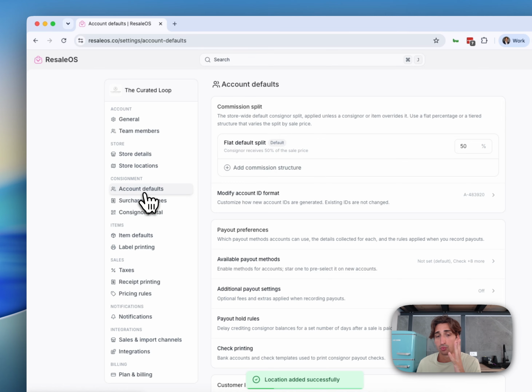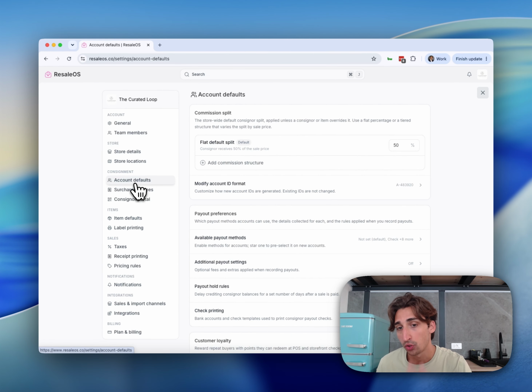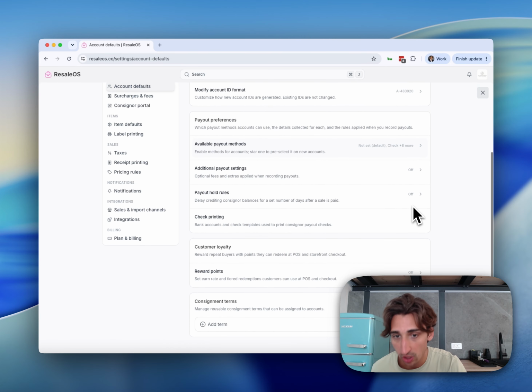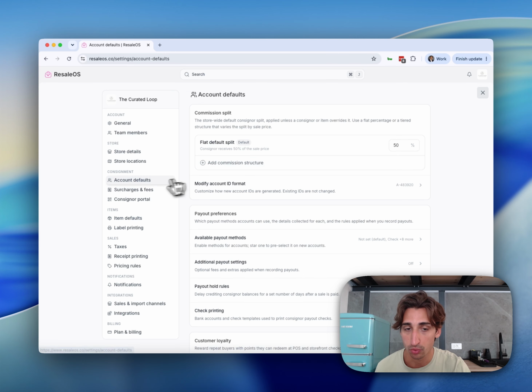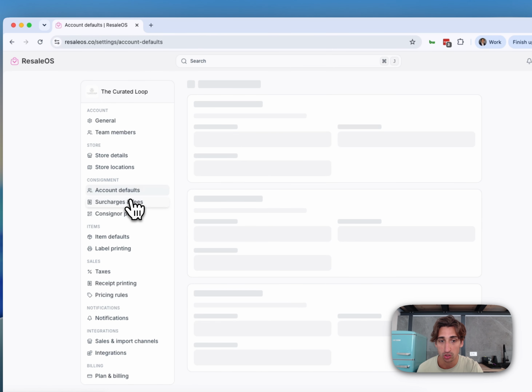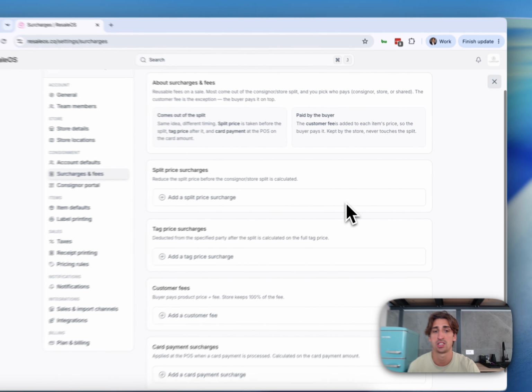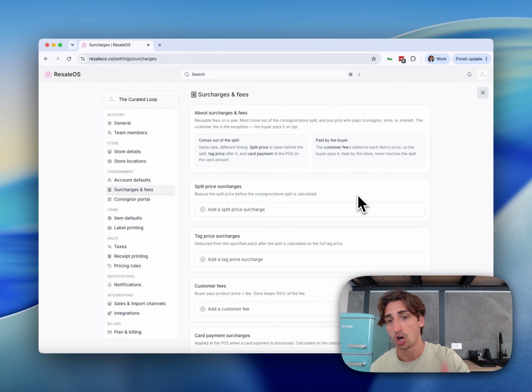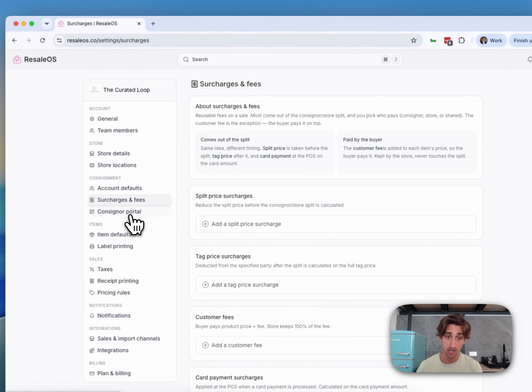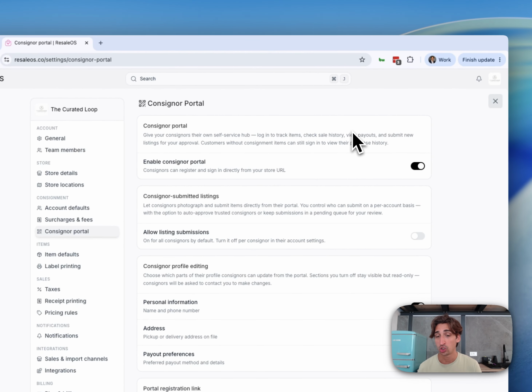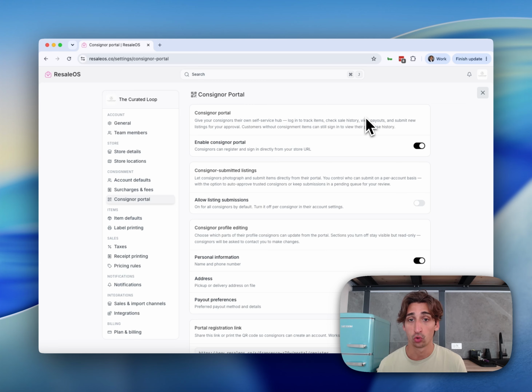Account defaults, this is where you manage the default rules for your accounts. You can manage your consignment contract, your vendor contract, check printing, a ton of stuff. We're gonna go over that in the accounts module. Surcharges and fees, this is where you set up your surcharges and fees for your accounts and products, okay? Consignor portal, you can share access to a consignor portal to your consignors or to your vendors, if you're a vendor mall, or to your customers, okay?